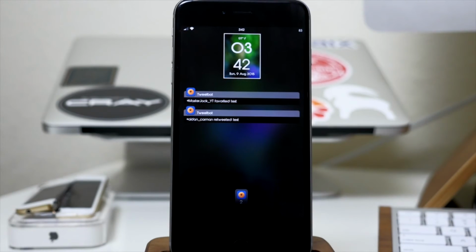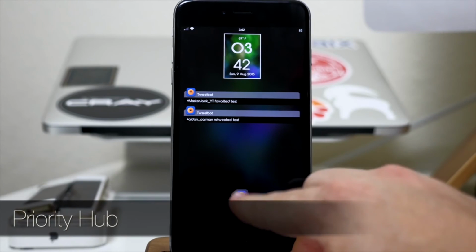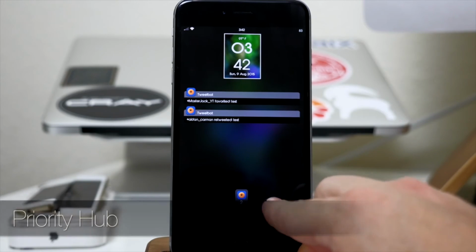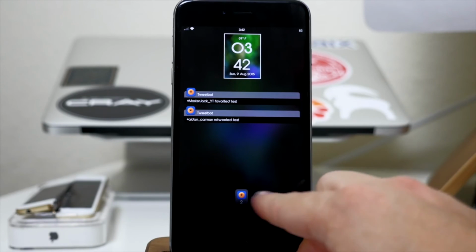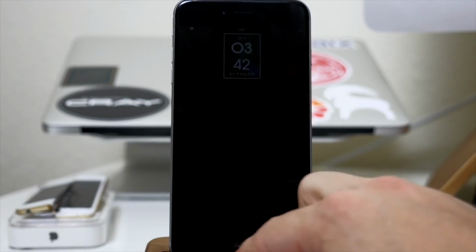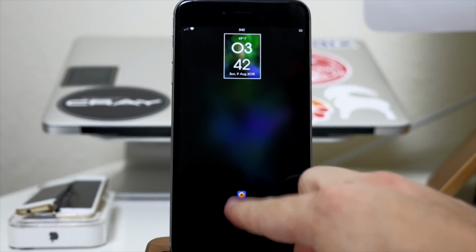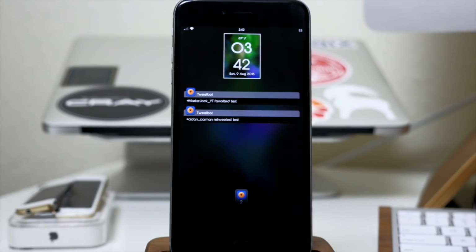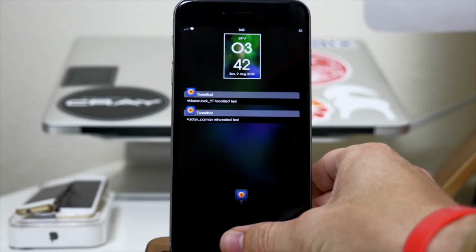Now, if we go to my lock screen here, you can see that I have a tweak installed called Priority Hub. So when you have multiple applications that you're getting notifications from, you can just tap on either one of those, and that's what's going to load right up here. You can see if I tap on that, then it's going to show those right there. So that's pretty much it for the setup of this video.